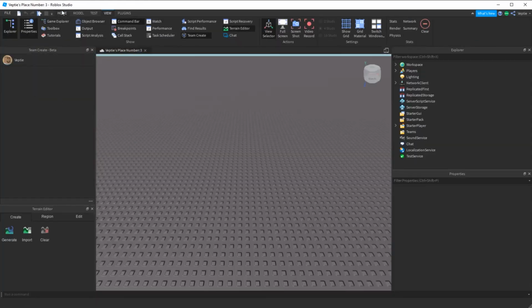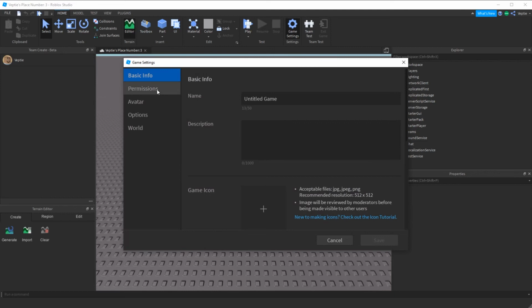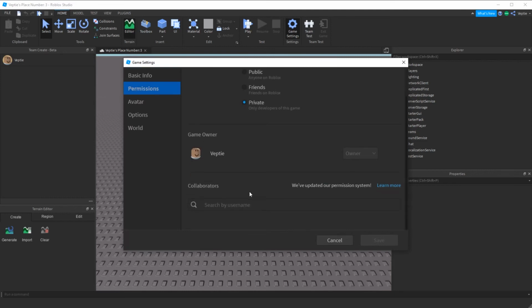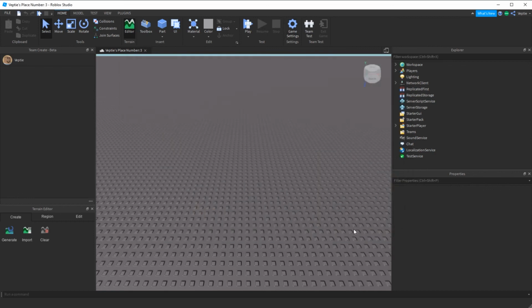So now at this stage, we're going to go to Home at the top, Navigation, and we're going to click Game Settings. We're going to go under Permissions, and under Collaborators, we're going to add the username of the person we want to add. So for me, I'm going to add Sweeto. I put in their name, I select them, and if I want them to come in the studio with me, I just click Edit, and then I click Save. And then now they're invited and they can join the Roblox Studio.